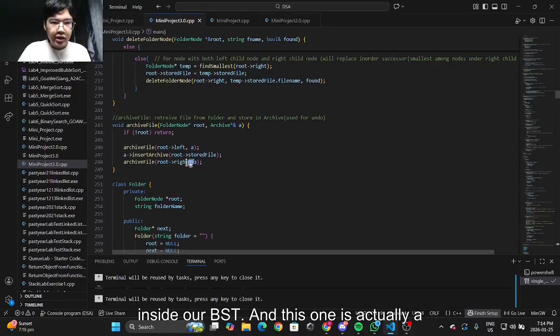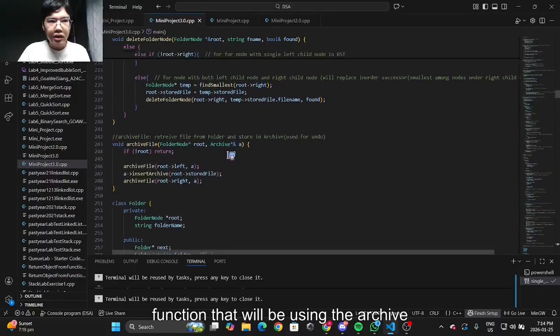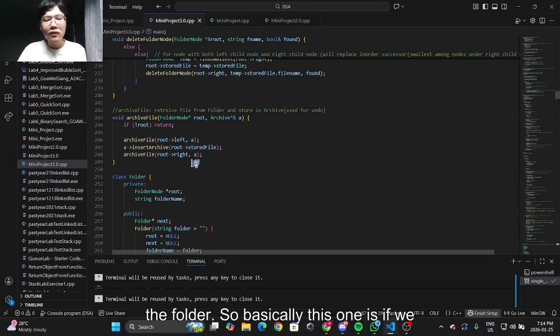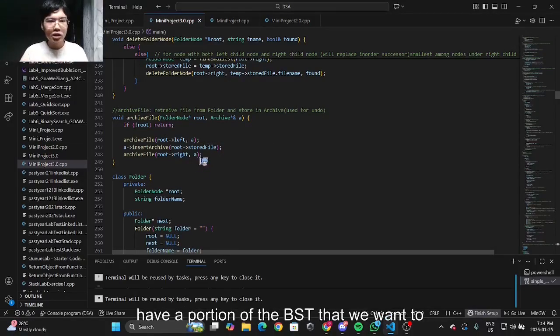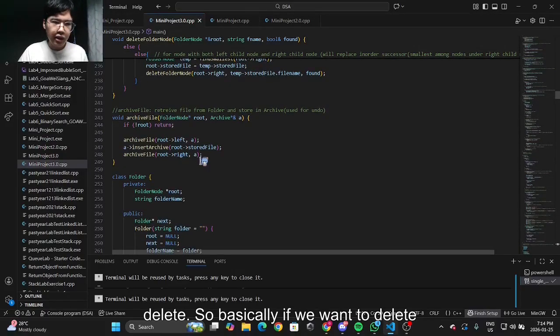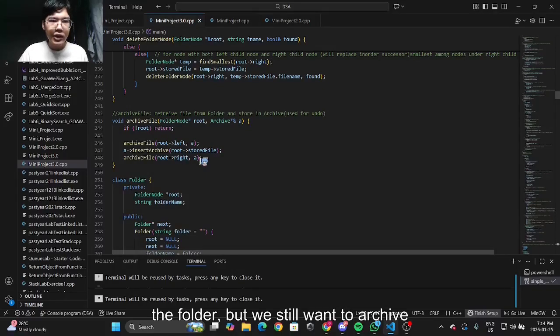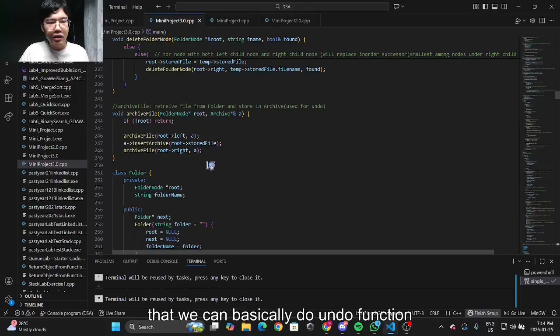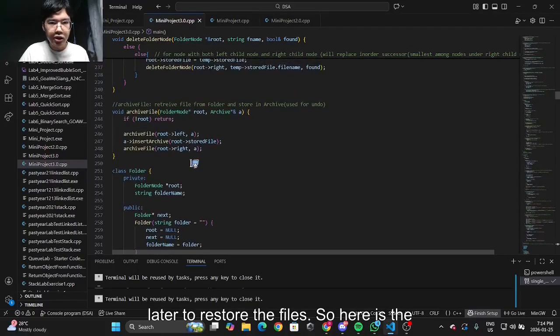And this one is a function that will be using the archive, which is a queue that we will use. It will go through all the folders. So basically, this is for when we have a portion of the BST that we want to delete. If you want to delete a folder but still want to archive the files in it, we will use this function to insert them into the archive so that we can do the undo function later to restore the files.